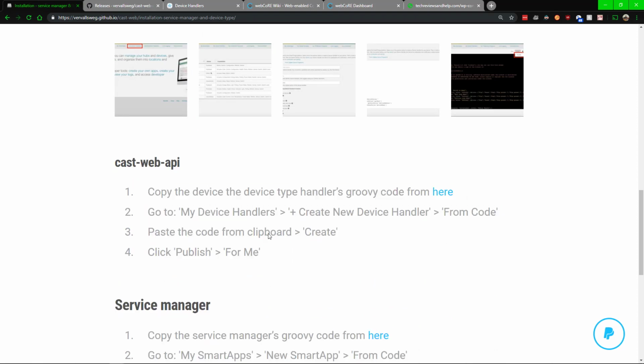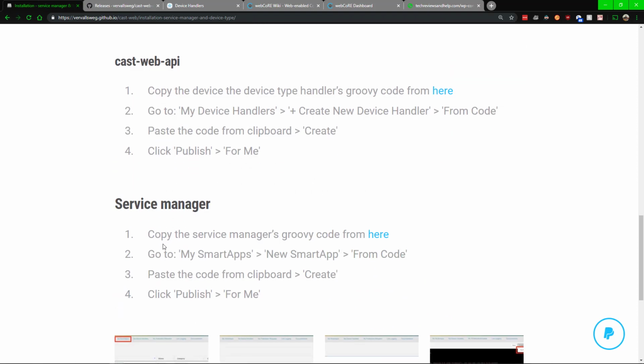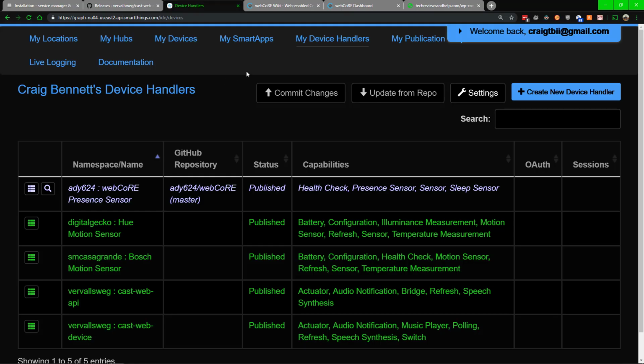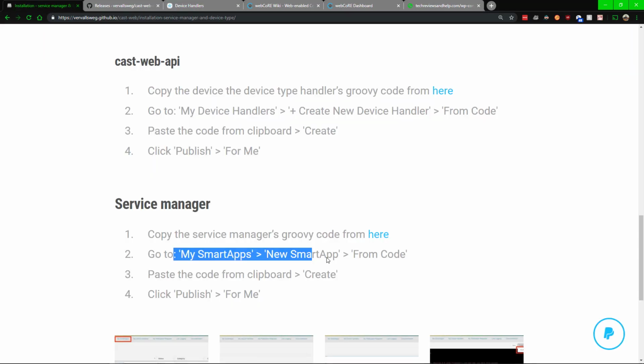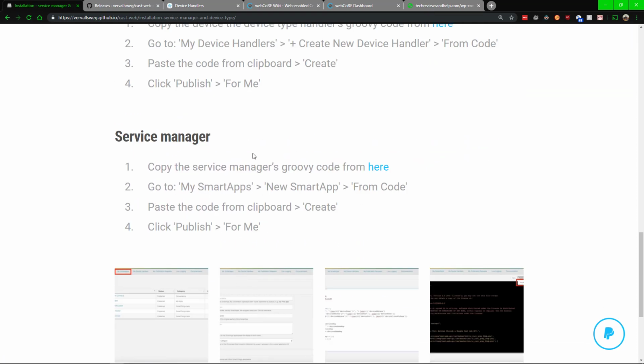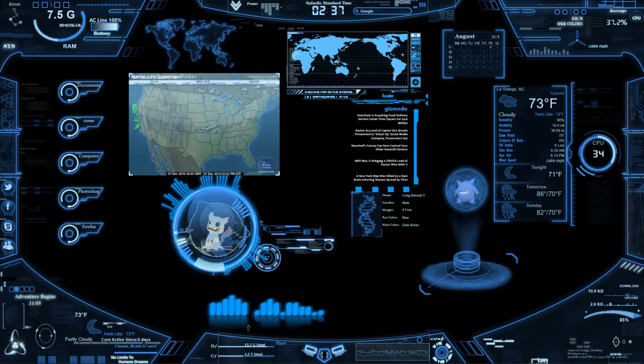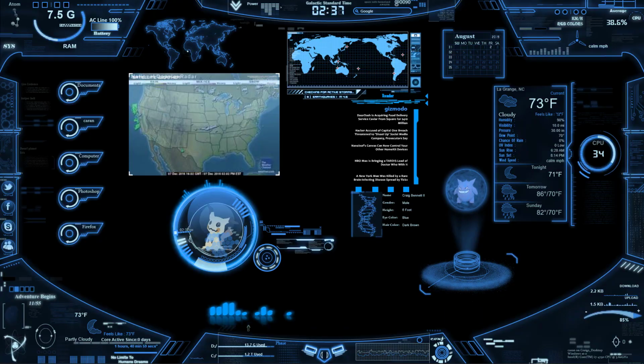Same thing with this. This is also the device handler, and finally that is the My Smart Apps. It's very simple, very straightforward. Now, once you get that up and running, the next part of this is going to be through the SmartThings app, and I will see you on that.